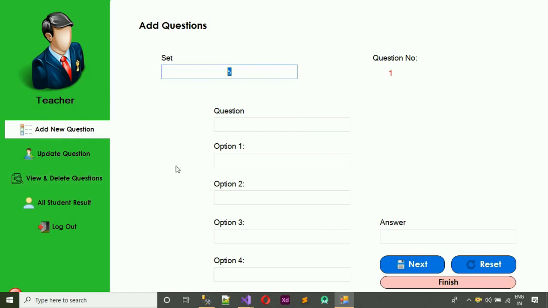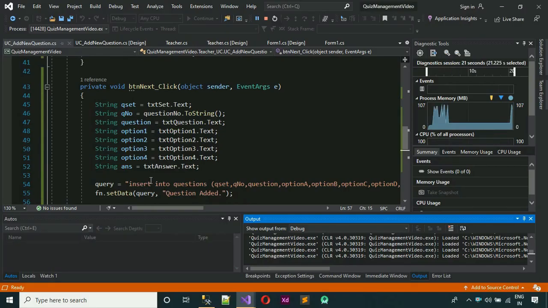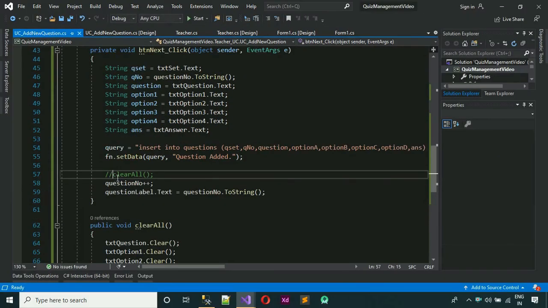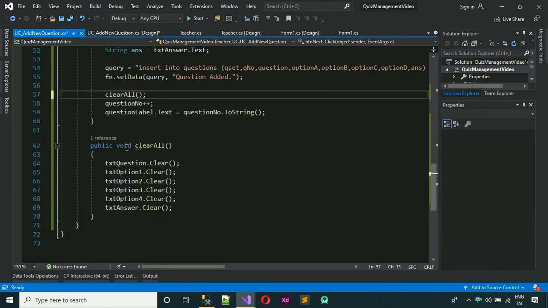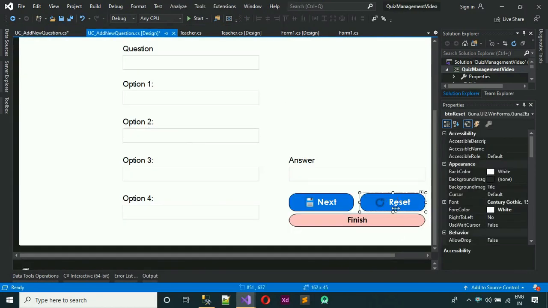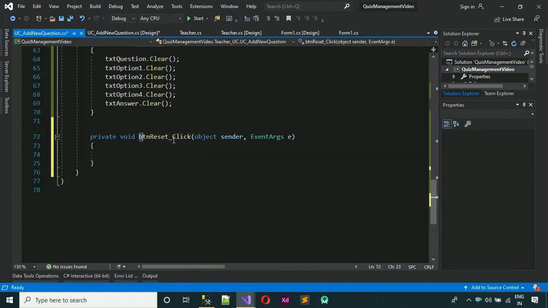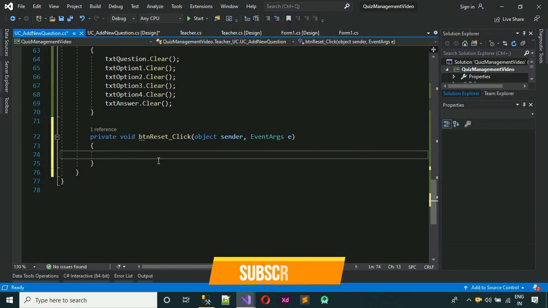Next thing I have to do is click on reset. What will happen when I click on reset? I want to clear all the text fields. So let me close this. Again we have to call this method, clear all, when this button is clicked, that is reset. So double click on this and this will generate a btn reset click event. But this time whenever we click on that reset button, we don't simply want to clear the fields. What I want is to ask the user, are you sure you want to clear the fields, because if you haven't saved the data then the data will be lost.